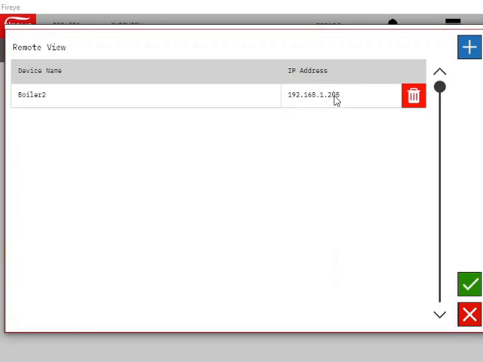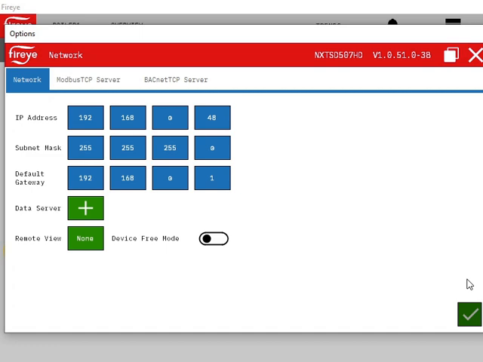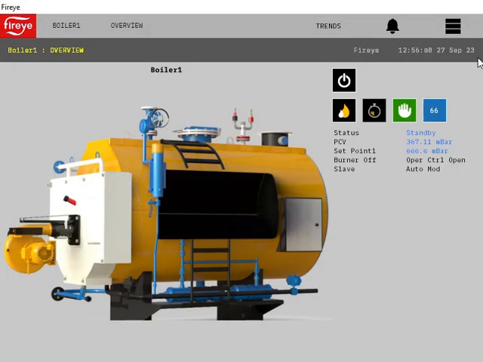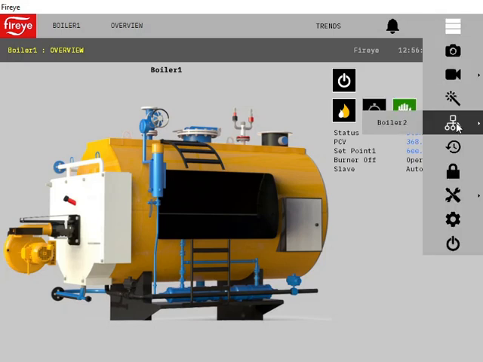An NXTSD5 won't allow remote viewing to itself. For example, Boiler 1 cannot remotely connect to itself. Once all the connections have been specified, exit the dialog and return to the overview. We're currently using Boiler 1's NXTSD5. Now that remote viewing has been configured, it will appear in the System menu.